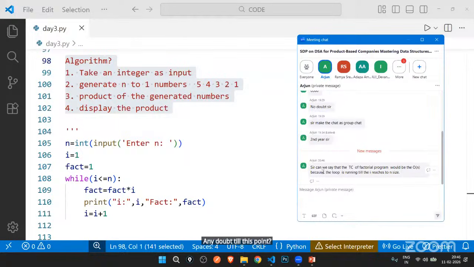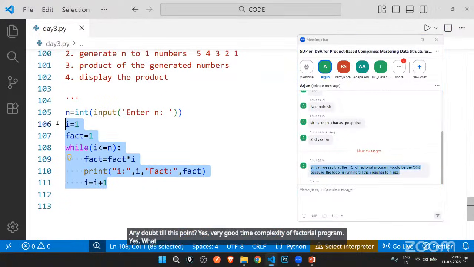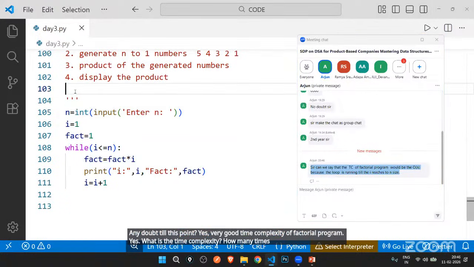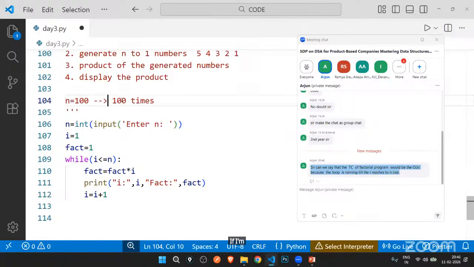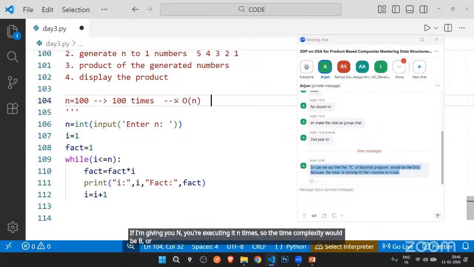Yes, very good. Time complexity of the factorial program. What is the time complexity? How many times are you executing this loop? If I'm giving you n equal to 100, you are executing the loop 100 times. So what is the time complexity of it? If I'm giving you n, you are executing it n times. So the time complexity would be big O of n, nothing but linear.